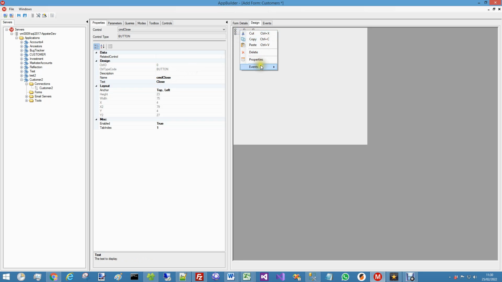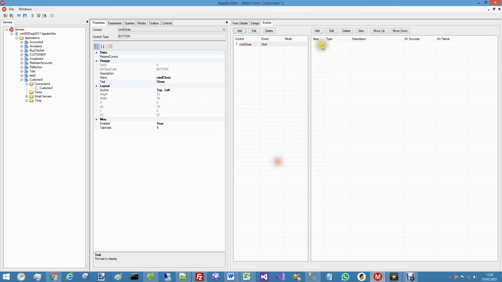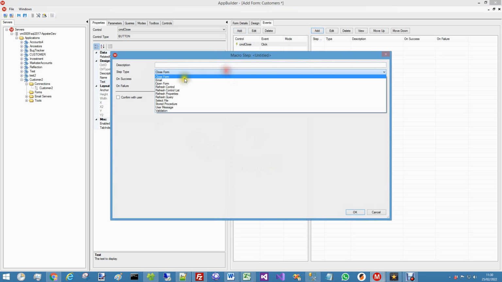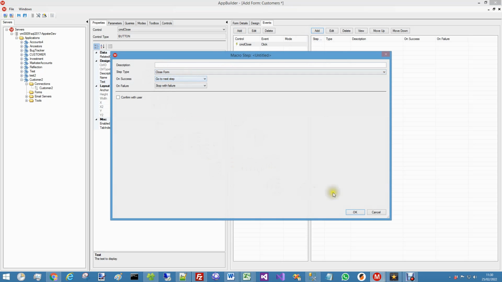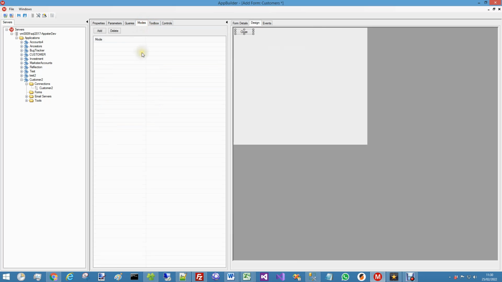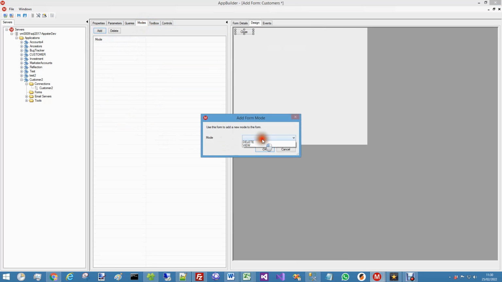And we're going to add a macro to that button. So the macro simply is going to close the form. There's a bunch of different macro step types here you can use, but we're going to close the form. Okay. The last thing our form needs, all forms need, is at least one mode. There's 4 modes a form can be called in, which reflects operations that can be performed to data.